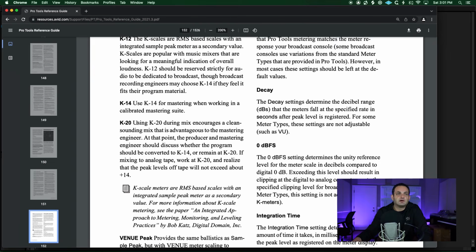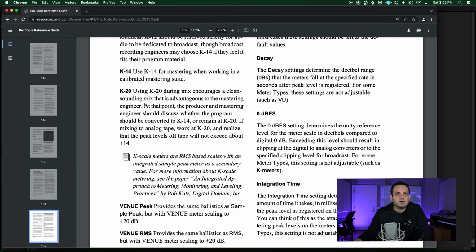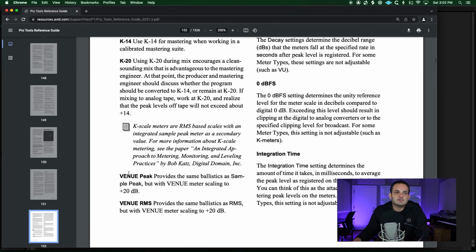And then you have K20. Using K20 during mix encourages a clean sounding mix that is advantageous to the mastering engineer. At that point, the producer and mastering engineer should discuss whether the program should be converted to K14 or remain at K20. And then you get into the two venue meters: peak provides the same ballistics as sample peak, but with venue meter scaling to minus 20 dB. RMS provides the same ballistics as RMS, but with venue meter scaling to minus 20 dB.